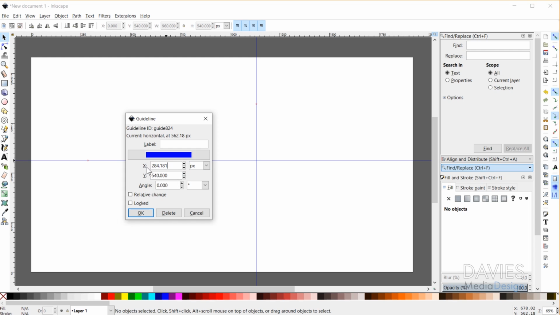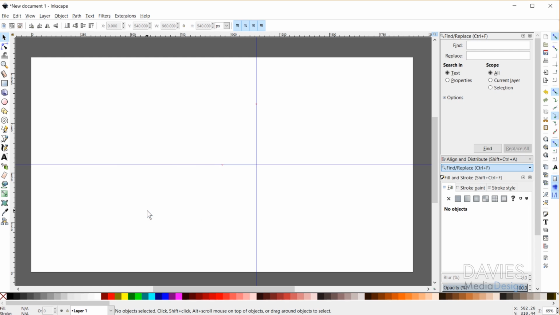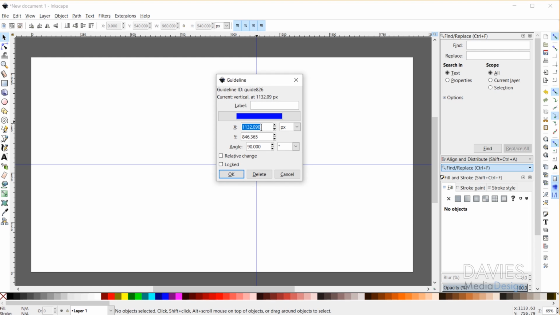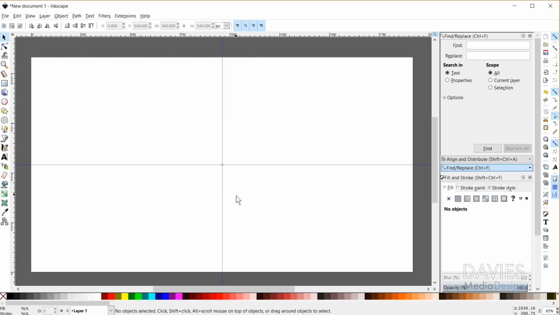And I recommend setting the X to half of the width because that's going to be where this little center dot is. And that's going to indicate the center of your document. So in this case, we'll go with 960 and click OK. And I'll do the same with this guide here. So I'm gonna hover over it until it turns red, double click on it. And the X once again will be 960 and the Y will be 540. I'll click OK. And now we have our center guides.